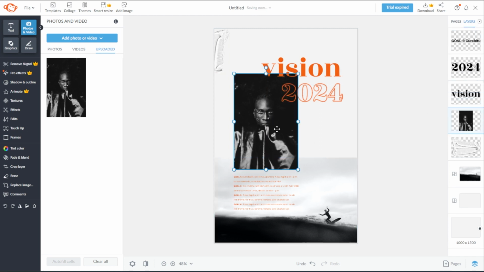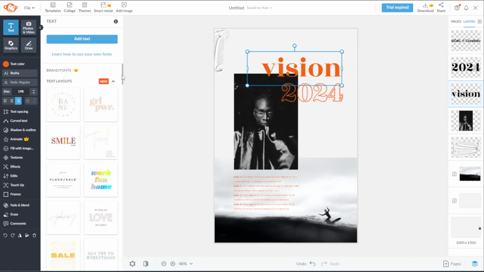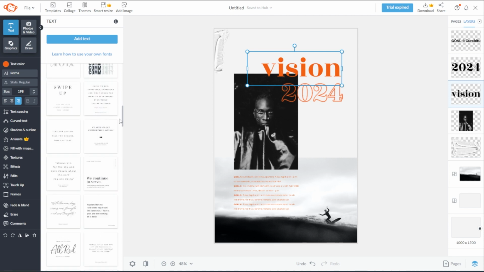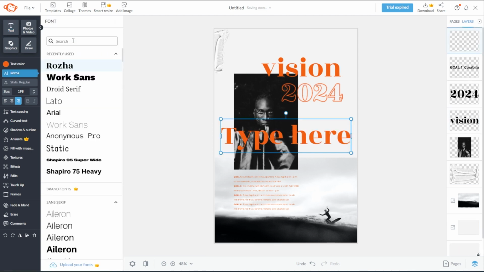Now, to edit the text, simply click on the existing text layer on the canvas, and if you're starting from scratch, you can add a text box by simply going to the sidebar, open the Text tab, and either choose from PicMonkey's completely customizable text presets or add a new text box. All the text editing tools will appear at the sidebar while the text layer is selected. To change the text, simply double-click on the text and you can now freely type whatever you like on the text layer.